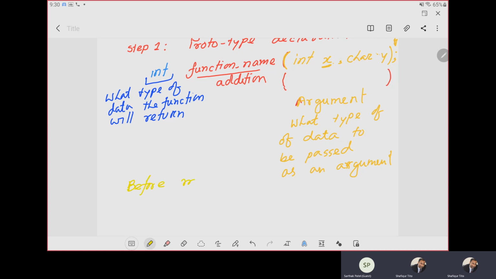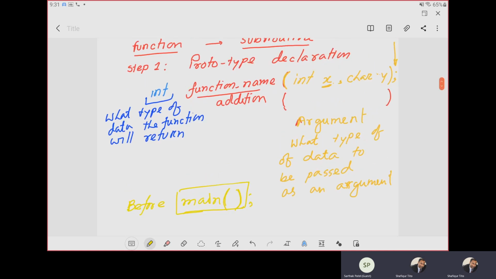Before the main function. Main is also a function, and a function ends with parenthesis. Now, this is step one, prototype declaration.